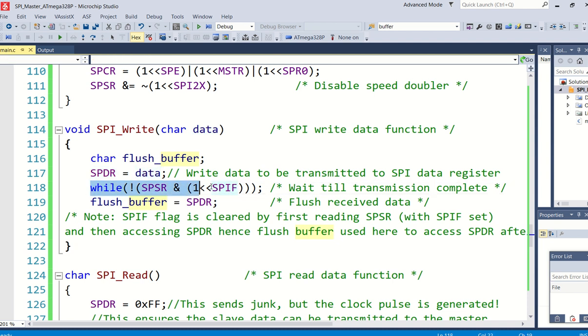So it will actually sit in this line until all the bits that we received in data, as an argument here, are transmitted. As soon as it's transmitted, this flag will jump up to become a 1. Now, what is happening after this is that SPDR, the data register, is just copied into the flush buffer.